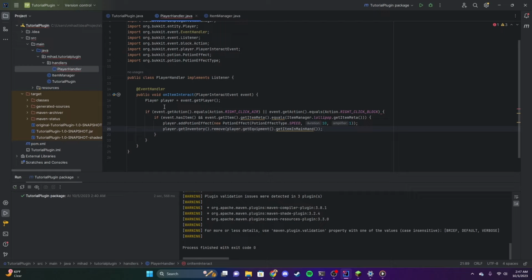So let's review exactly what we've done so far. This first if statement makes sure that we're actually in this event, that we're actually right clicking something. And next, we're checking that there's an item involved in this right click, and that that item is the same as that lollipop item that we initialized earlier in the plugin. And if that's the case, then let's just be faster for a few seconds, and let's remove the item to show that it's been consumed. And let's test out if that works.